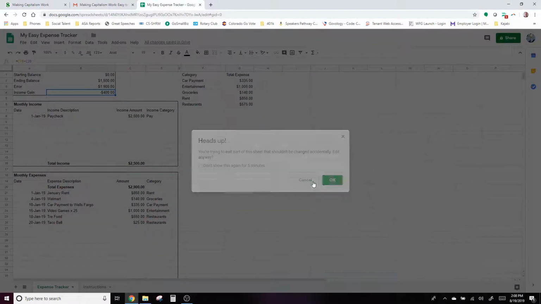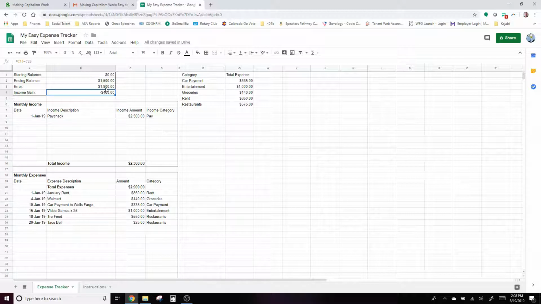Oops. Put that in the wrong place. Ending balance, negative 400. There we go. So that was a good demonstration too.